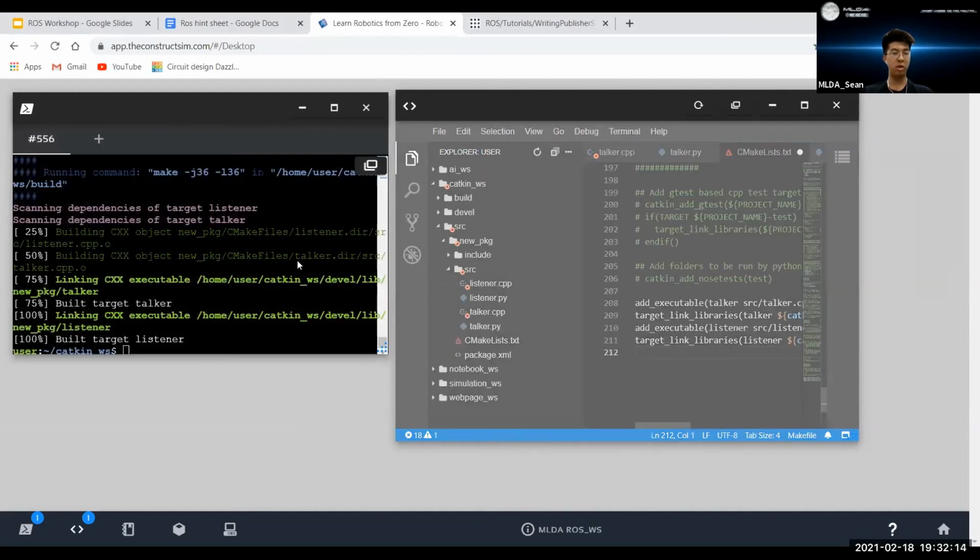So I'll just summarize what we did so far. All we did was create our package and put in both the talker and listener in both languages, the Python and the C++. And then we have told ROS and Linux that these are ready to go. These could be run.